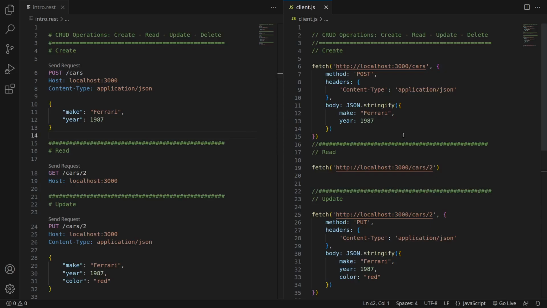We will also discuss how to write the equivalent JavaScript code of each HTTP request. That is, how to map an HTTP request to the equivalent JavaScript code. Let's get started.